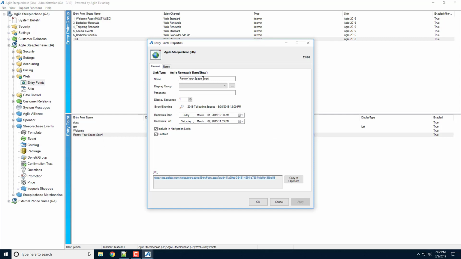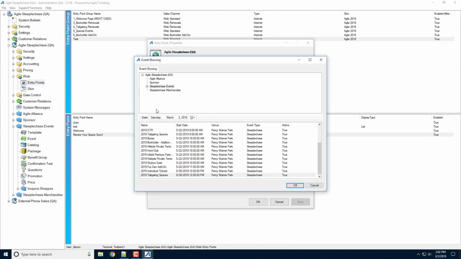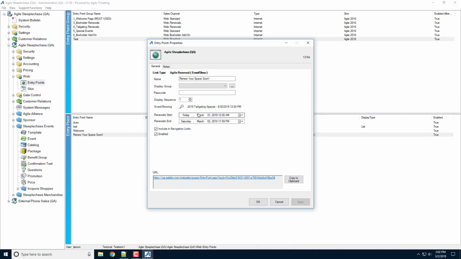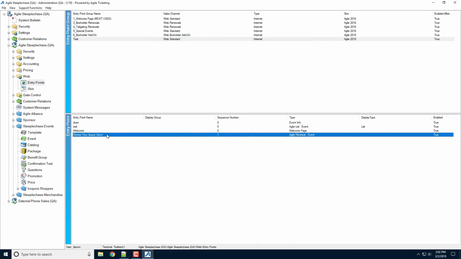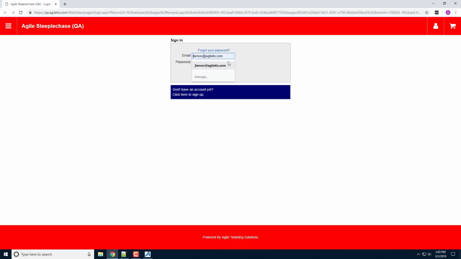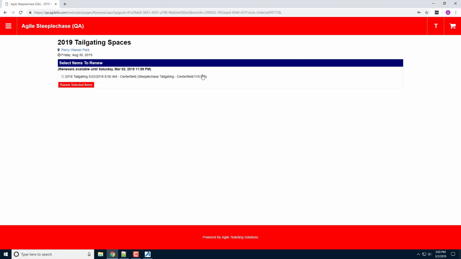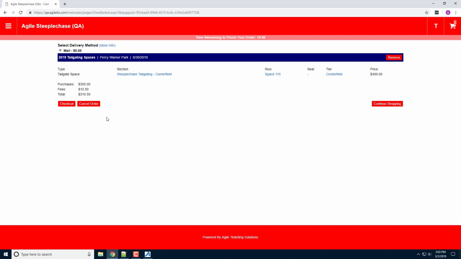We give this entry point a name, choose the event that we're renewing into, and we'll set the start and end date of the renewal period. Now, whenever a customer visits this link, they will sign in. They will then see their assigned seats from last year and be able to choose which ones they want to renew and click the Renew Selected Items. Their seats are assigned the same as what they had last year, and then they can go ahead and complete their order.